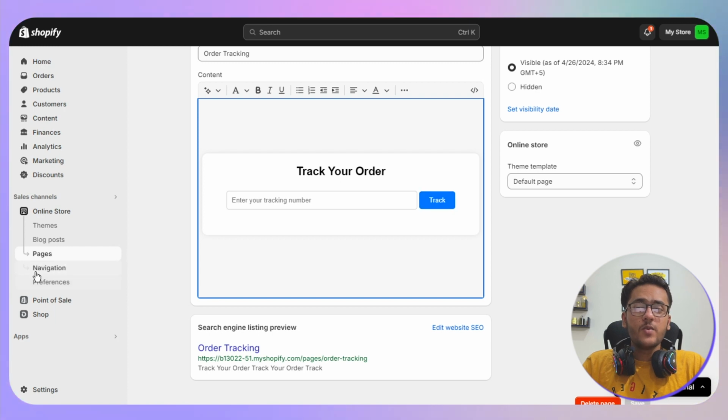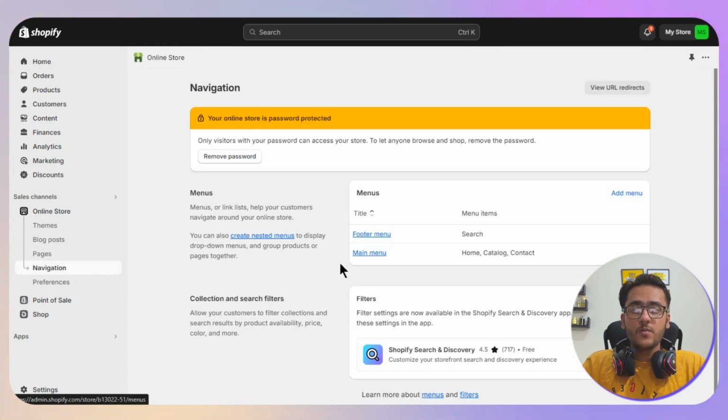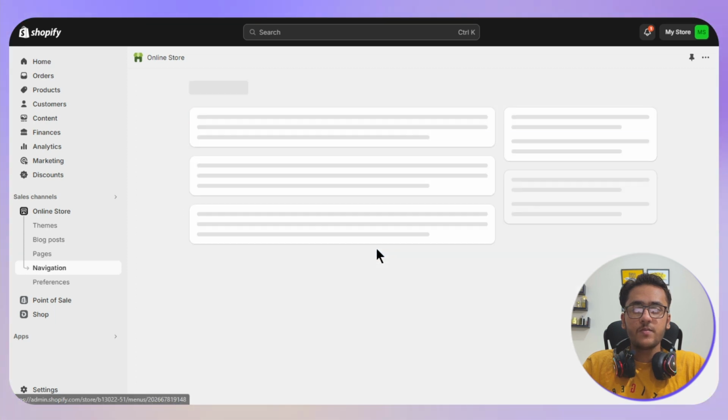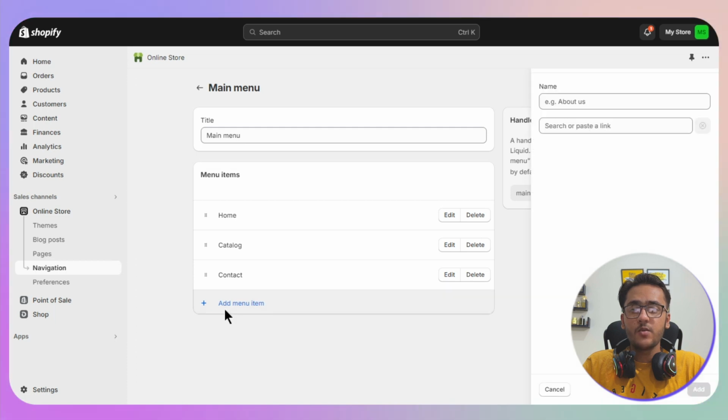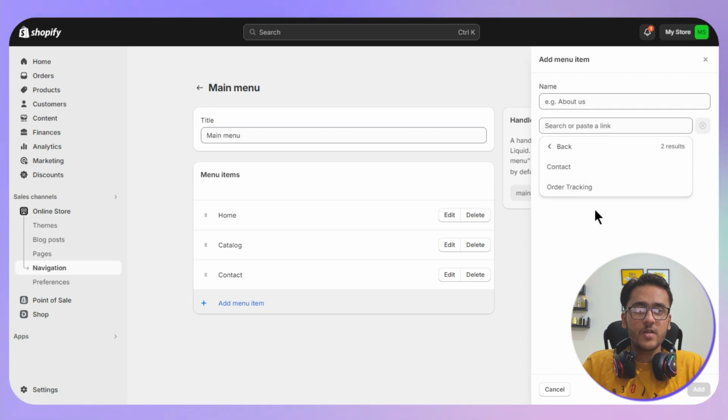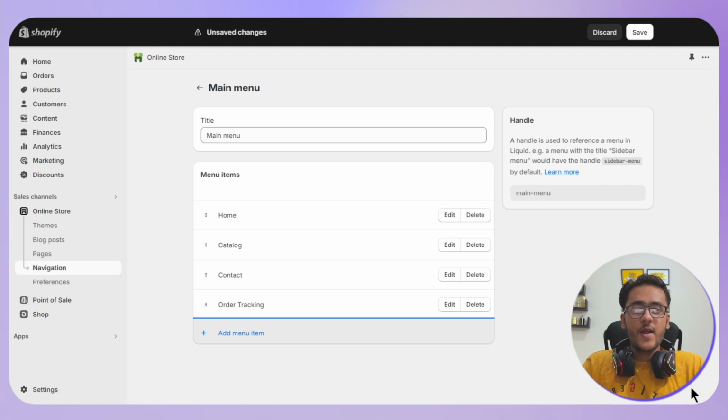Now the next step we're going to be adding it into our main Shopify store. So you just need to open up the main menu, click on it, and then you just need to click on add menu item. As for the search option, we just need to search for pages, which is right here, and click on the order tracking page that we have created right now. Once you click there, you just need to click on add, and once you have added your order tracking page, the next step is positioning if you want to go with it, otherwise leave it at the end, and then click on save menu.